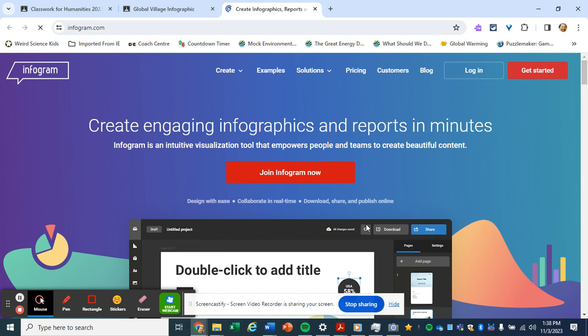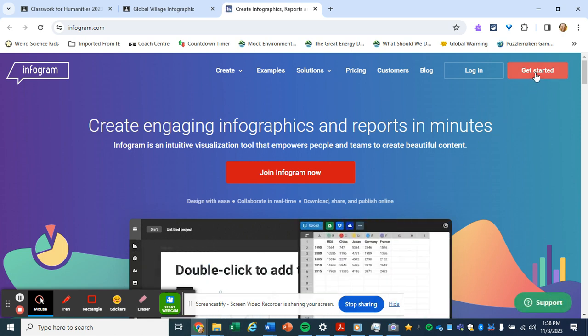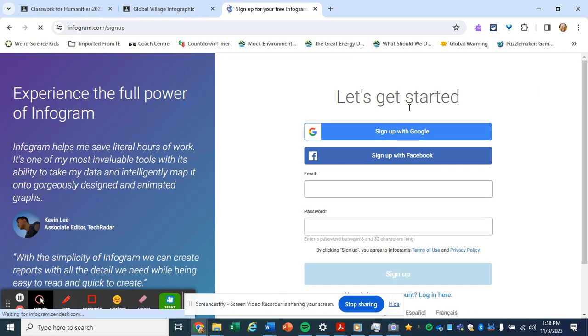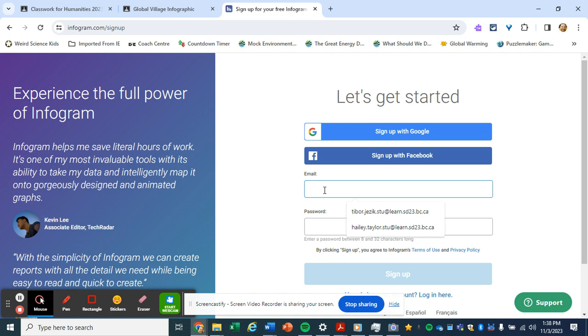And the window looks like this. It's the infogram.com website. And I'm going to click Get Started at the top. And it says, let's get started. It gives you the choice to sign up with Google or Facebook. But the way we have to do it is we have to sign up with your school email address.